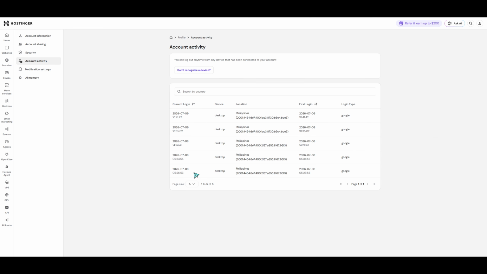After you open Account Activity, take a moment to look through the login activity shown on the page. If everything looks normal, then you're all set. But if you notice anything suspicious, like a device, location, or login session you don't recognize, there's an important option available to help you protect your account.